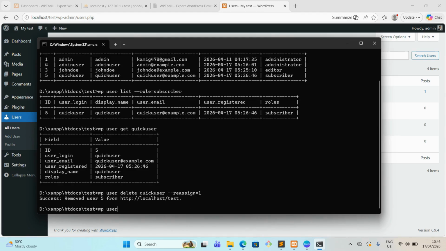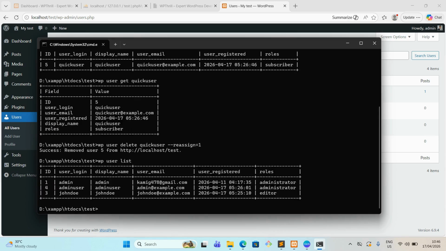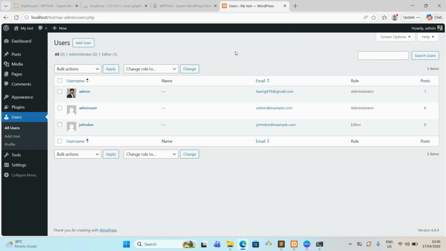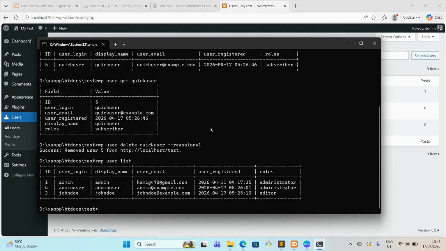Now if we list our users again, we will see our 3 users, and this particular user got removed. If I go here and check, that user will not be available. That's how we delete a user. Always reassign content before deleting, because otherwise you may delete your user's content forever.